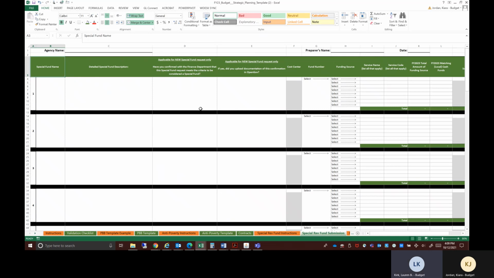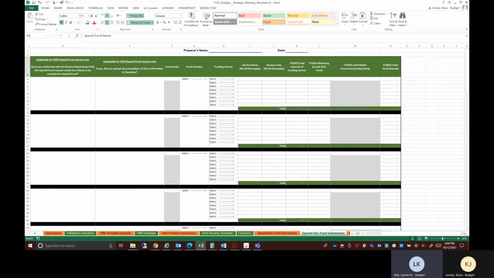And then you'll populate your accounting information for the cost center and the fund, and the funding source and the total amount. In column L, if you do have a local cash match, meaning the city is contributing money towards the special fund, please ensure that that is included in your submission in OpenGov and that you itemize the accounting string in column M of where that amount is.